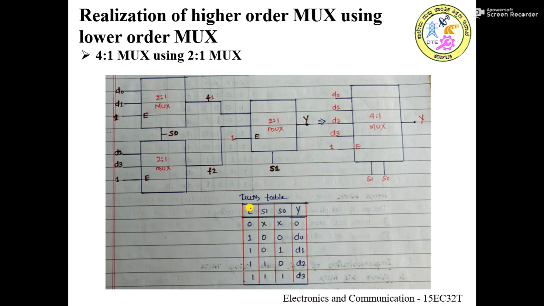so here I have erased all the annotations. So with 0 0, let's make this one as 0 first and this one as 0 again. With this 0, D0 is selected, so F1 will become D0 and F2, since they are sharing the common select line, with 0 D2 is selected, so F2 will become D2.